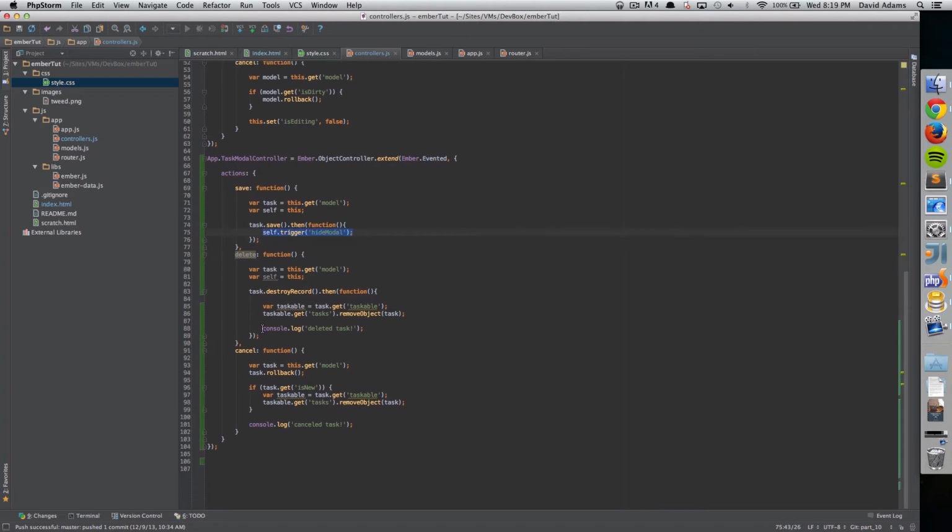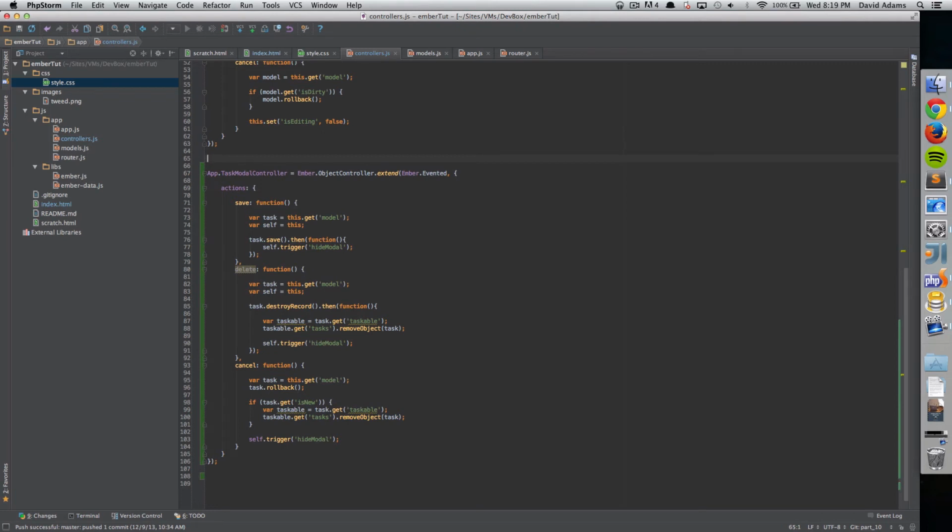Alright, so I'm just going to replace all of these console logs with this. So if we delete it and it's successful, I just want to trigger this event, and then if we cancel, I also want to trigger that event. Okay, so with that in mind, and with this event being triggered not doing anything, let's make it do something.